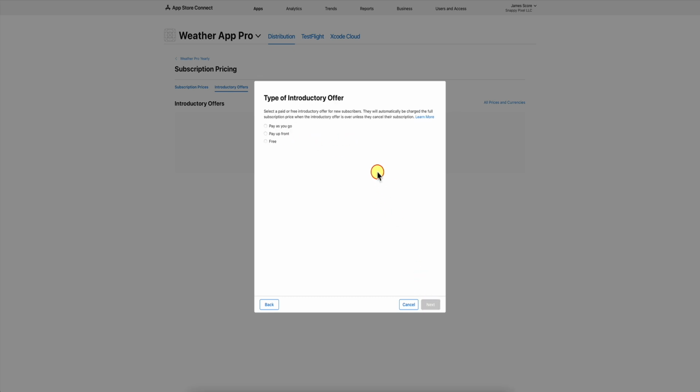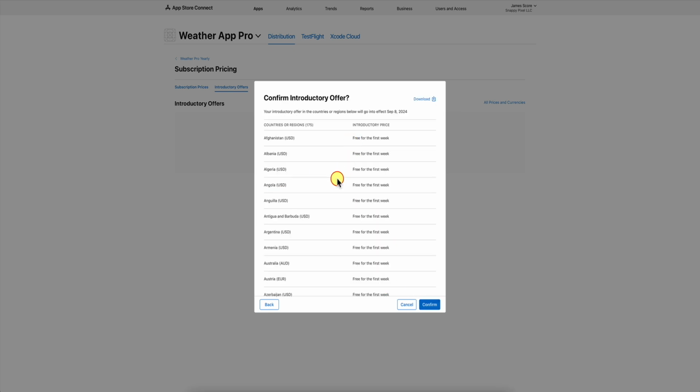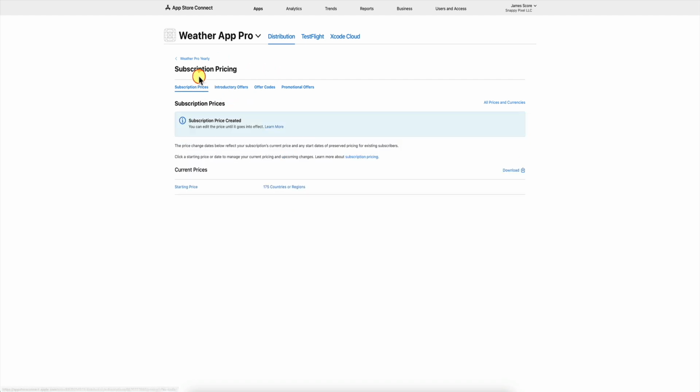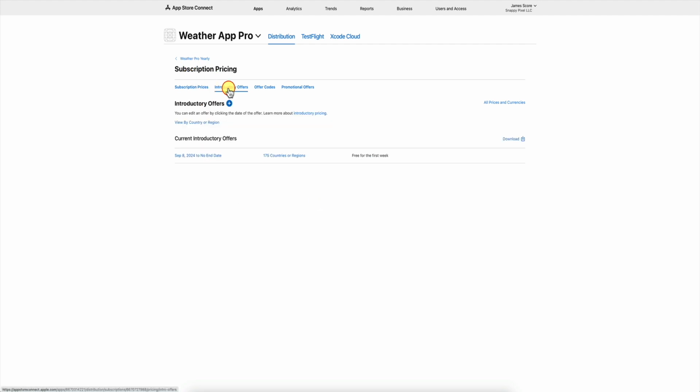We're going to hit next. We're going to say free, and then we're going to select the duration 1 week. Free for the first week. Okay, so just confirm that it's still for all the countries that we've selected previously. We're gonna save this, and now we have an introductory offer. Okay, so we have the subscription pricing here, right, for all of them, right? And we have an introductory offer for this specific subscription, right?